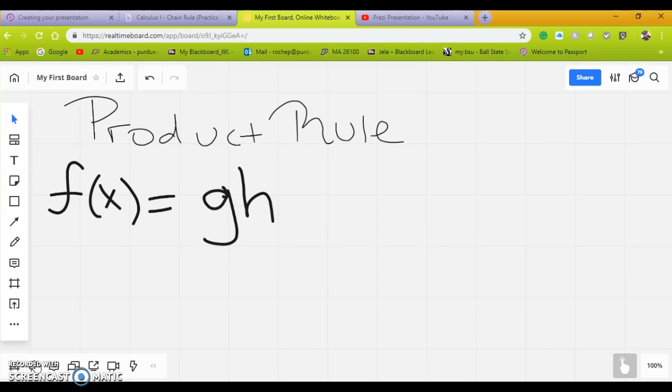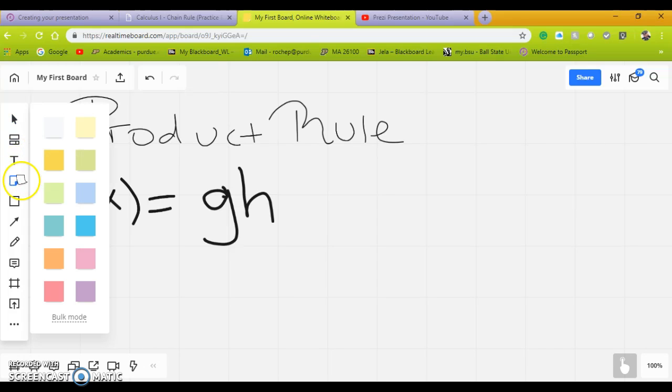So we're going to go over our product rule today. Over here we have a lot of tools. This is our text tool, our sticky note tool, so we can click on that and add a sticky note if we want to, just to add notes. We can add shapes, arrows. We can use the pen, which is actually what I'm going to use the entire time, mostly. Well, the pen and the cursor for this. We can make comments, and we can add frames. And there's a lot more to it.